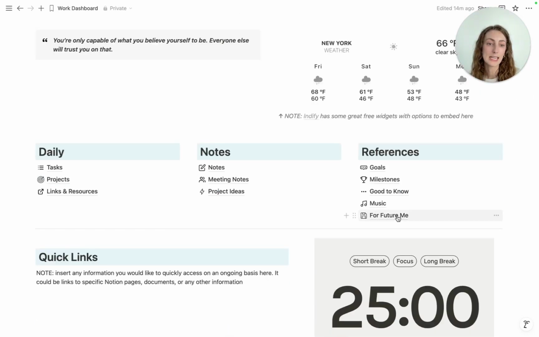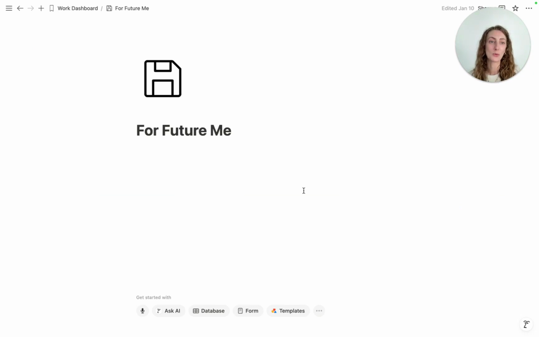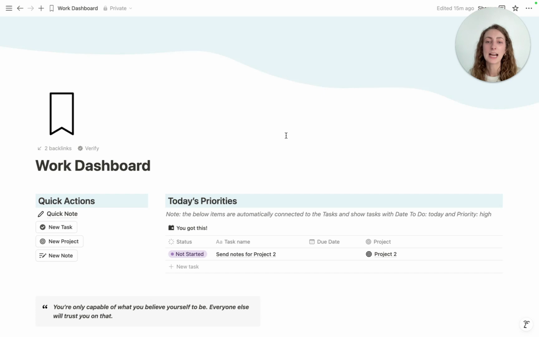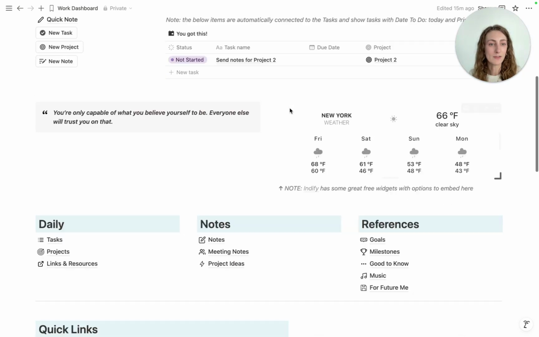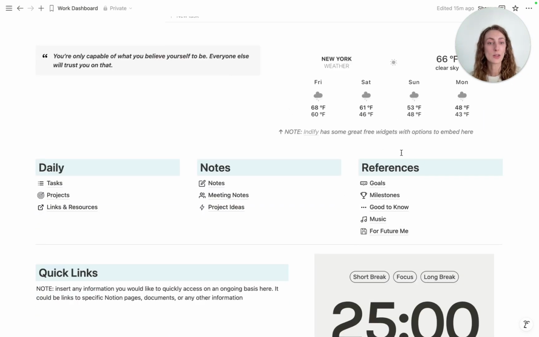And the last one is Future Me. This is just a section where it could be any notes that you want to reference in the future. And I just find it helpful to be able to easily find certain items like that. So that's why we have that in the references section versus the general notes section.